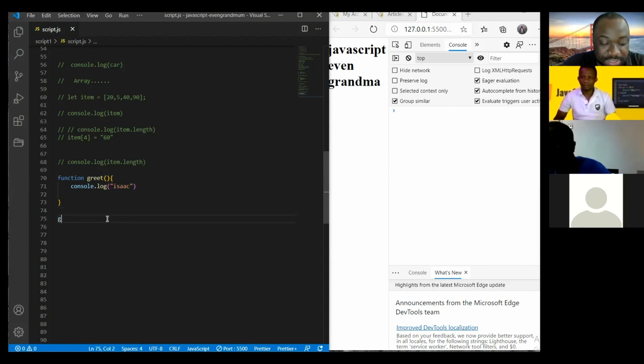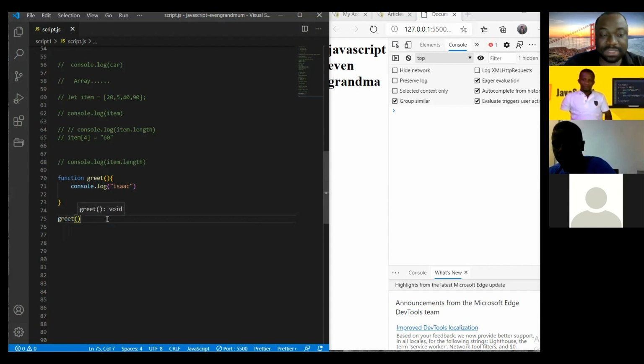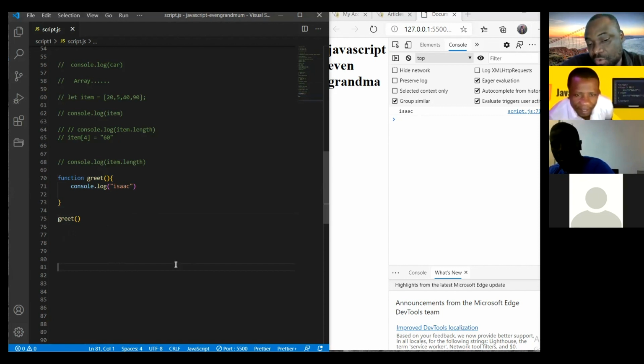So you bring the function name, which is greet, and you bring this. That's all. The function is being called. This is how we call it. So you declare a function and you call the function. The function name is greet. And you see your name is out there because the function is just doing a simple console.log.